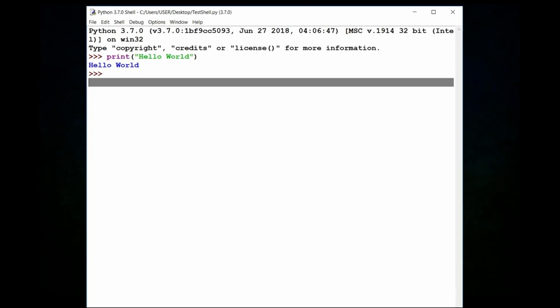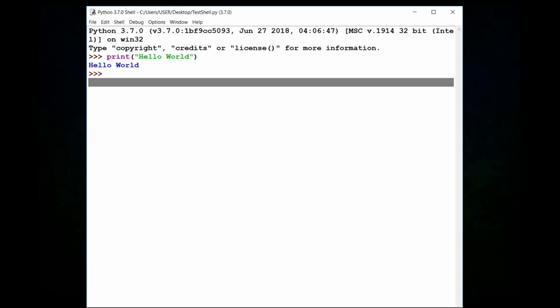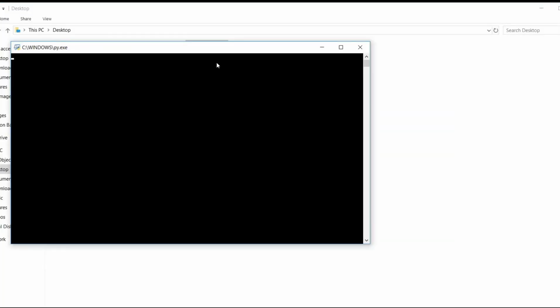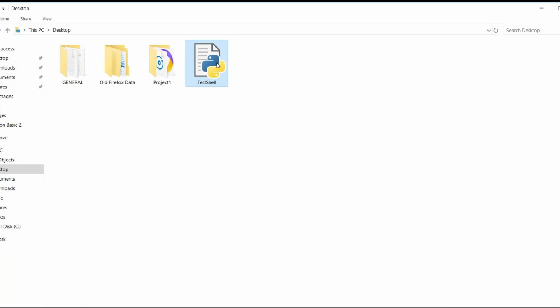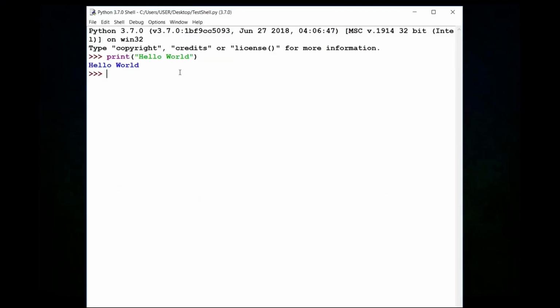Now let's go back to our desktop and check it out. Go ahead and double click on this, and the console comes up and it closes. You see that? It's a very big problem, because you have to open your file and always run your project, but it comes up and closes. Beginners in Python will be like, what is going on? I'm going to show you how to solve this problem right now.